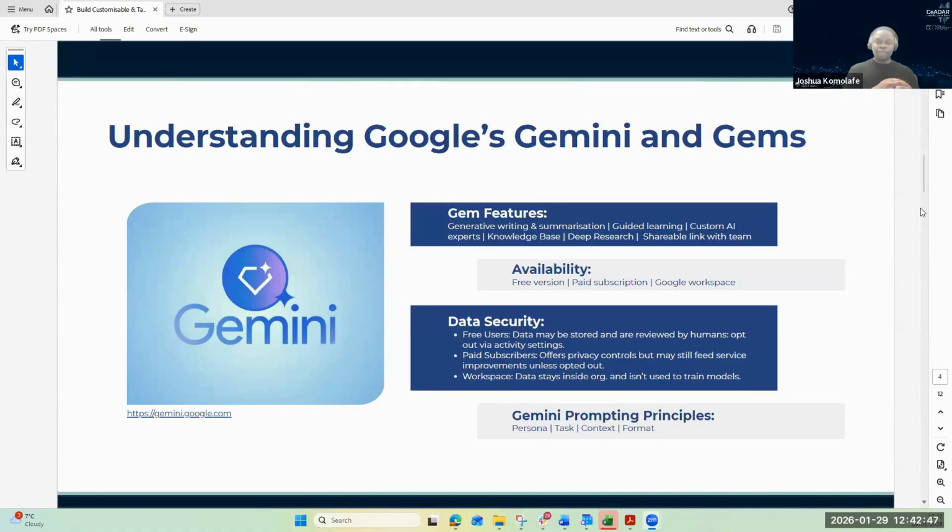In terms of availability, we have the free version of Gemini, which you can use, but it has its capabilities as to when you use a Workspace version or a paid version. So we have the free version, we have the paid subscription version, and we also have the Google Workspace version, whereby if Google is your service provider within your business or your organization, you have Gemini and Gems inside your Gmail, you can use it inside the Word document as well. You can use it inside spreadsheets as well.